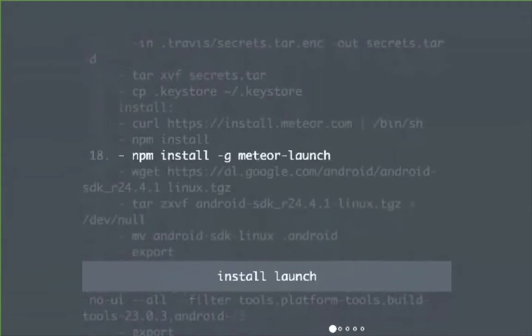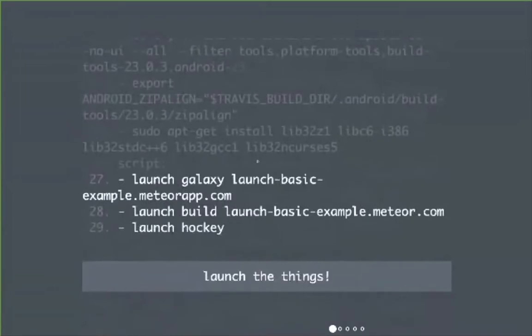So then obviously we just do the npm install meteor-launch. It's pretty lightweight, so it doesn't take that long to do. And then we run our 3 commands: launch Galaxy, launch basic-example.meteorapp.com. So that'll deploy our app. And then we do a launch build, which is going to actually build the Android app. And then launch Hockey, which is going to take the Android app, sign it, and align it, which just does some performance compression and stuff like that, and then upload it to Hockey so that you can download it and distribute it however you see fit.